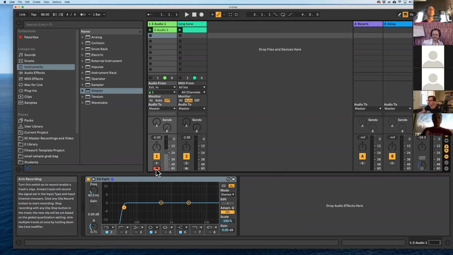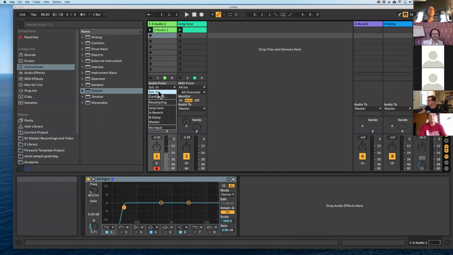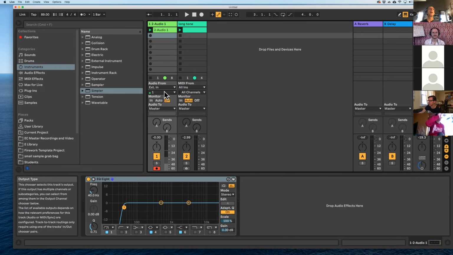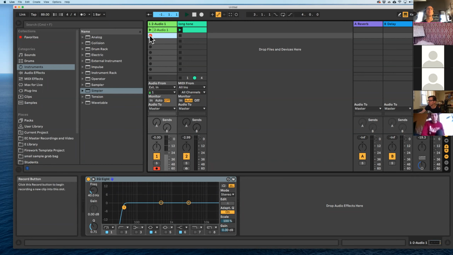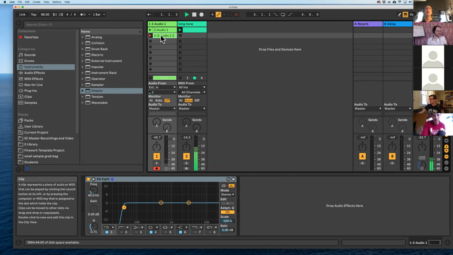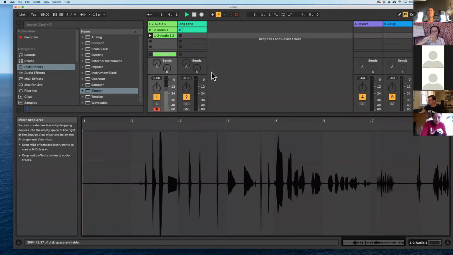So I have the track armed. I've chosen External In, and whichever of my inputs has green coming in. Now I'm going to hit the record button on one of these empty clip slots and just make some noises. Stop. Okay, so I've just made a whole bunch of little short sounds.